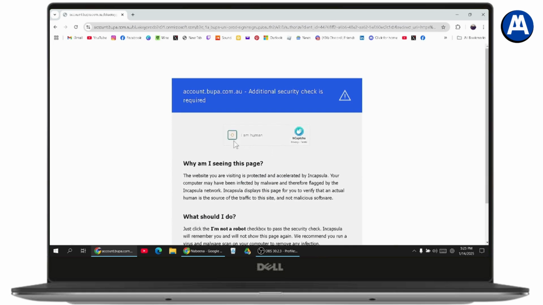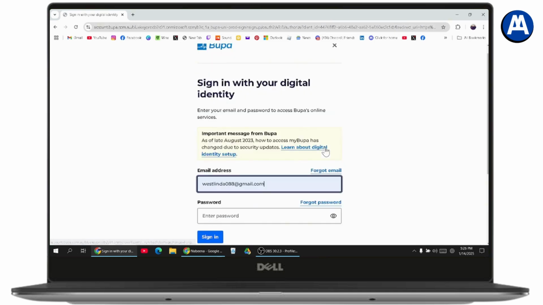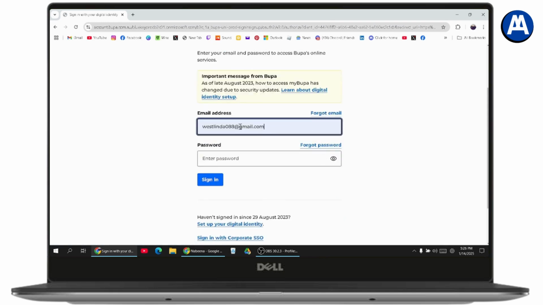So first verify. Once you click on this button, now you need to enter your email address. But if you forgot your email address, you will have a forgot email option. You just need to simply click on it and then you will be able to recover your account. Or if you remember, then just enter your email address and then enter your password.